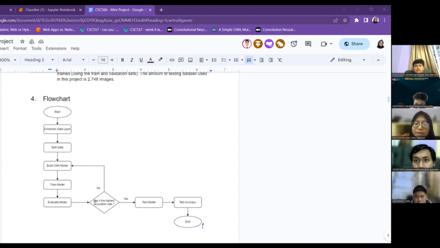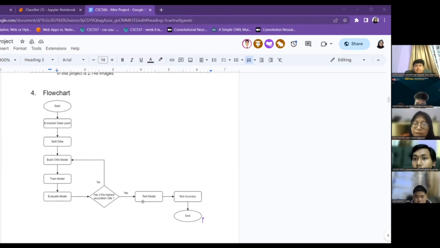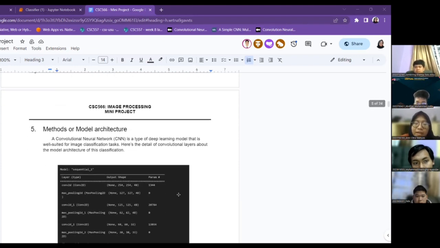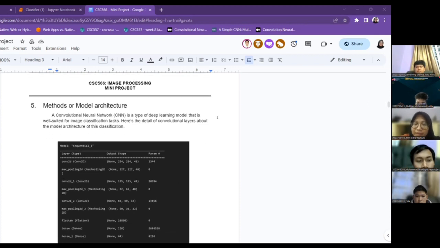If it has already reached the highest accuracy rate, we test our model with the testing dataset, and then we evaluate again with the test accuracy, and then we complete the building of our CNN model. For the next part, the method and model architecture used in this project will be presented by Hatta.